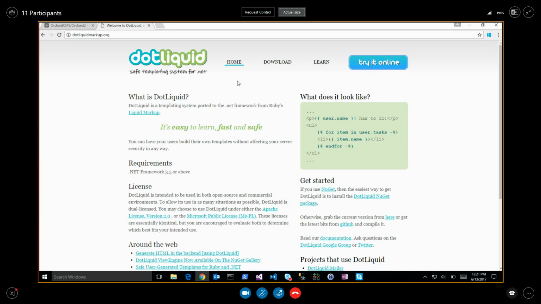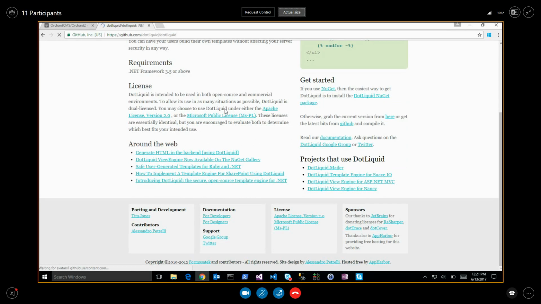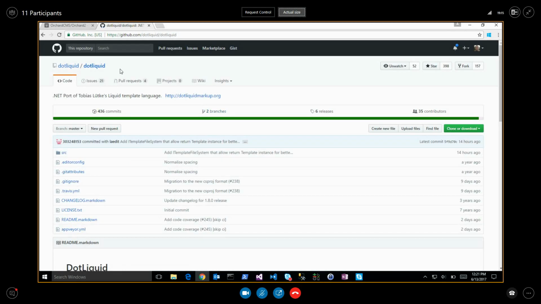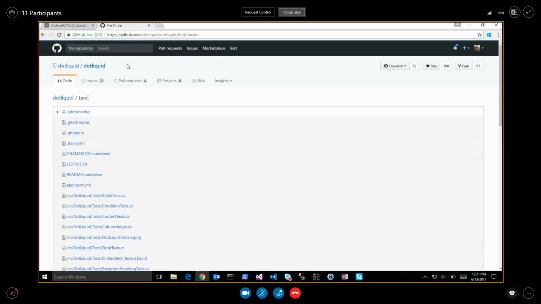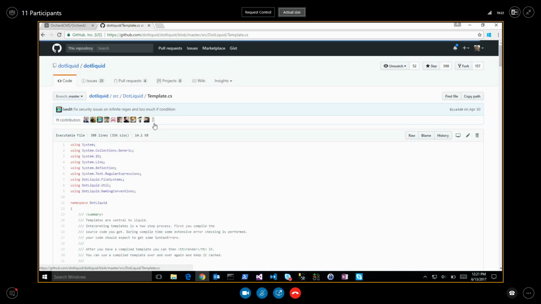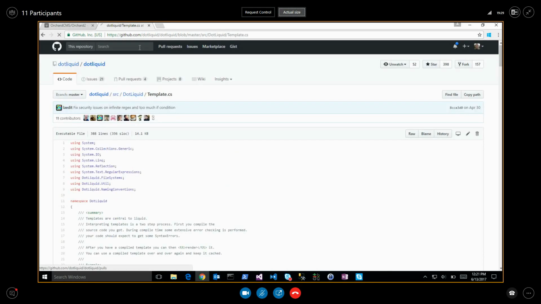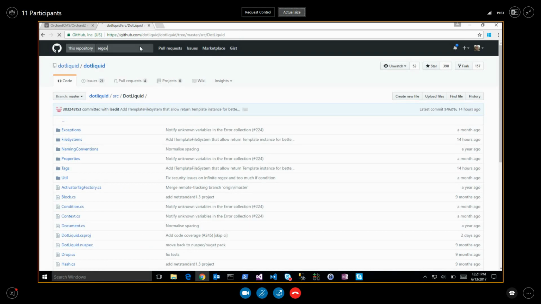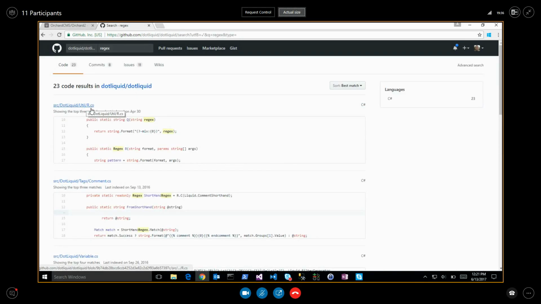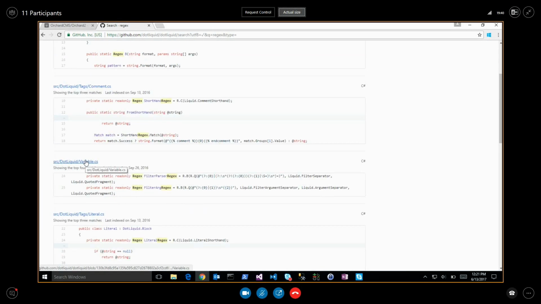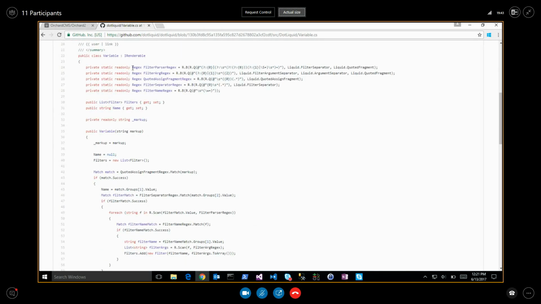So I looked into it, and I tried to make it faster, because the issue that I had with this library is that if we look at the source code, like if I load template, this one, for instance, variable, literal. Yeah, so if you look at it, so this is variable, but there are many files with regular expressions. Everything in DotLiquid is based on regular expressions. And I assume this is because they ported it from Ruby, where it was also using all the regular expressions.